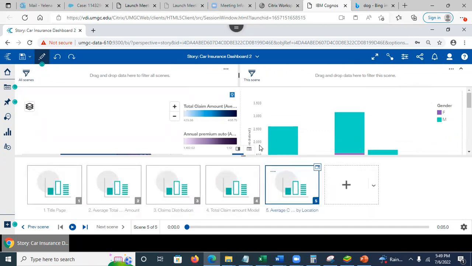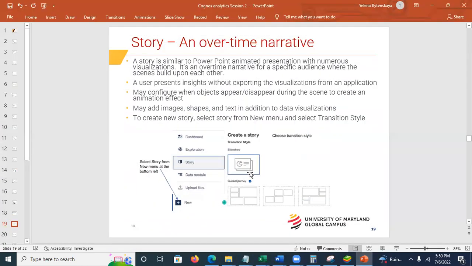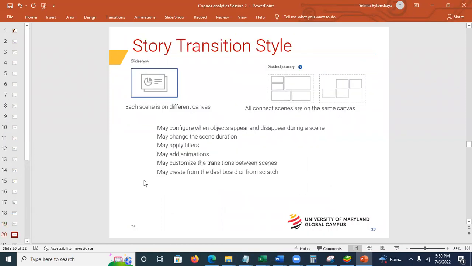Okay, next thing is, let's see. Oh, and what I did here, I remember there are 2 types: you have a slideshow and you have a guided journey. Basically, it's about whether you see things on the same canvas. Each scene is on a different canvas when you do the slideshow. But when you do the guided journey, all scenes are going to appear on the same canvas, right?